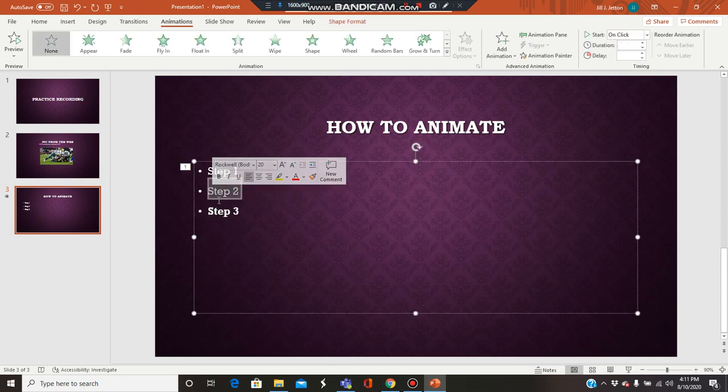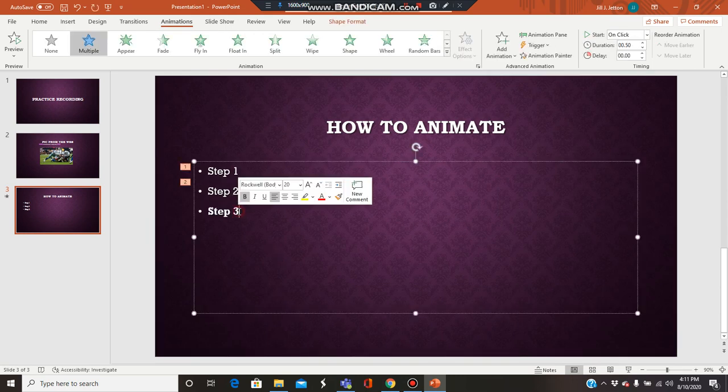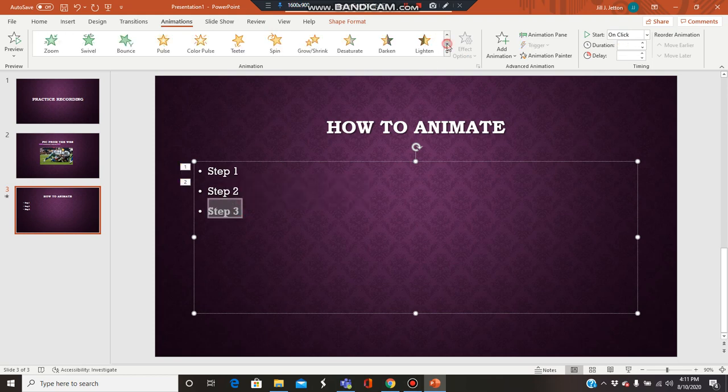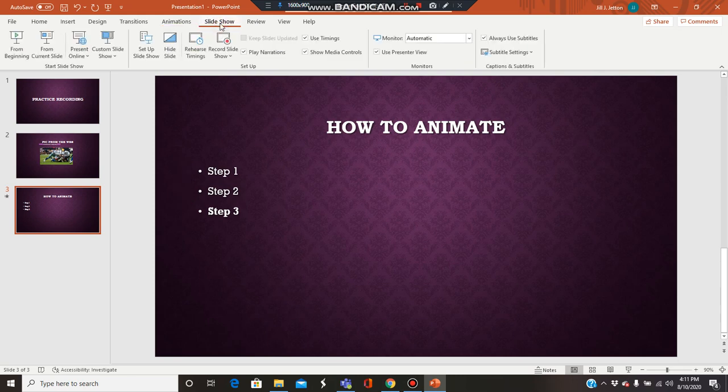And step 2, this time let's have it split in. So my second animation is here. And then my third animation, let's have it bounce. Alrighty. So I have that set. And let's say that this is all I need for my slideshow. So I'm ready to record my voiceovers and get all of my animation in and or my highlighting and annotating in as needed. So I'm going to, right here on the ribbon here, I'm going to click slideshow.